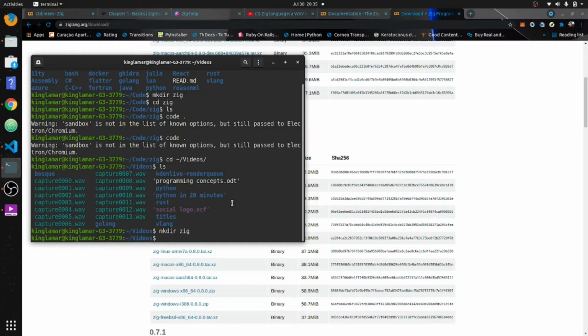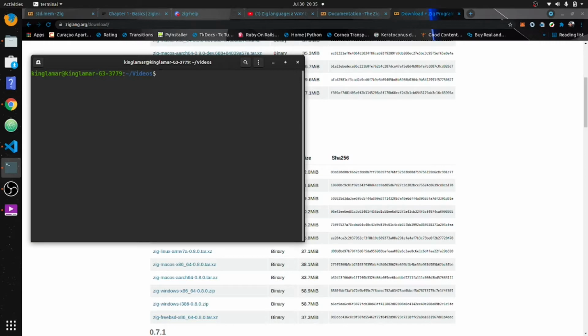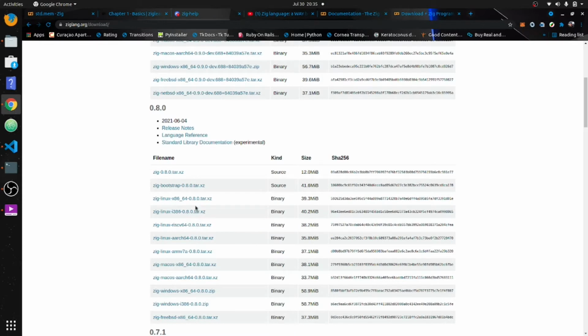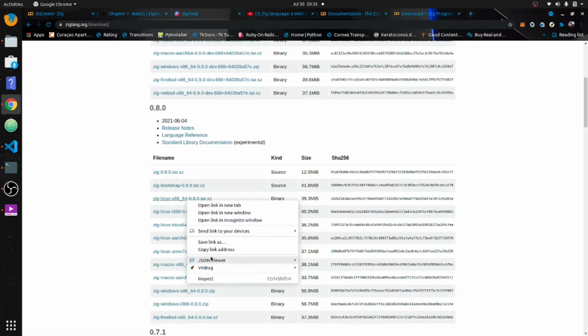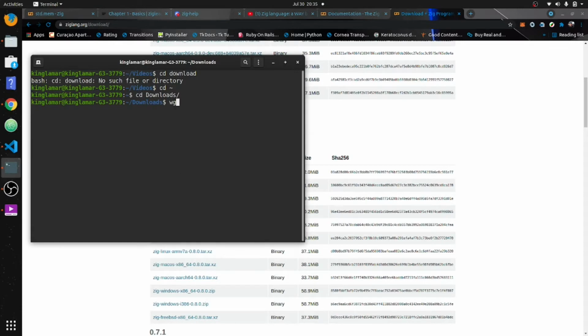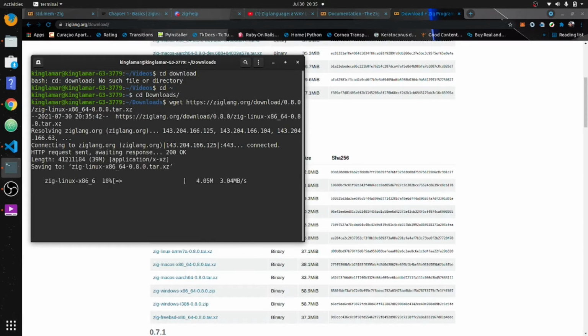All right, let me see if I can do this. I didn't even plan on doing this, but we're going to do it anyway. I'm on Ubuntu, so I'm going to copy the link address. I'll do a wget here and paste this in. Okay, I'm going to download it right now.